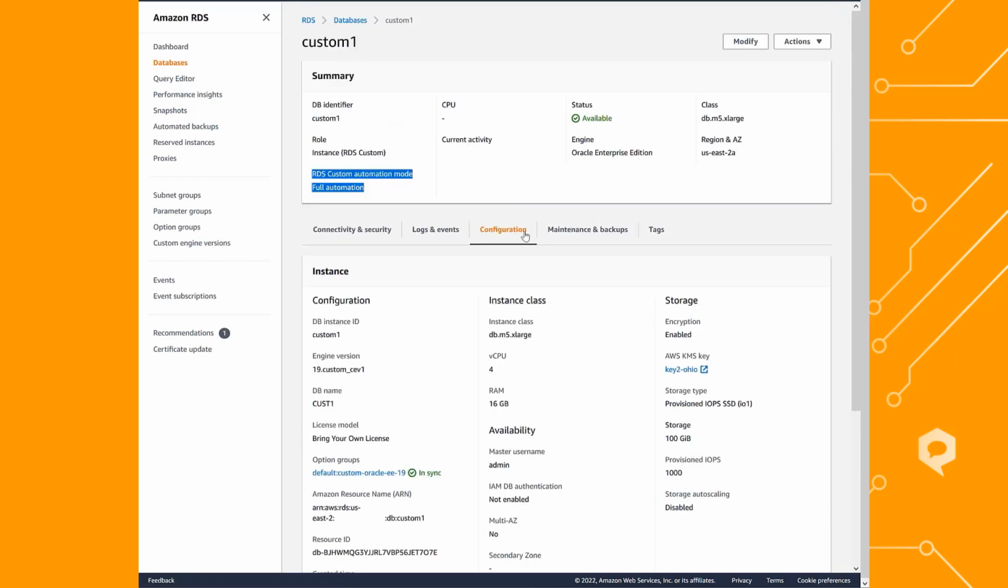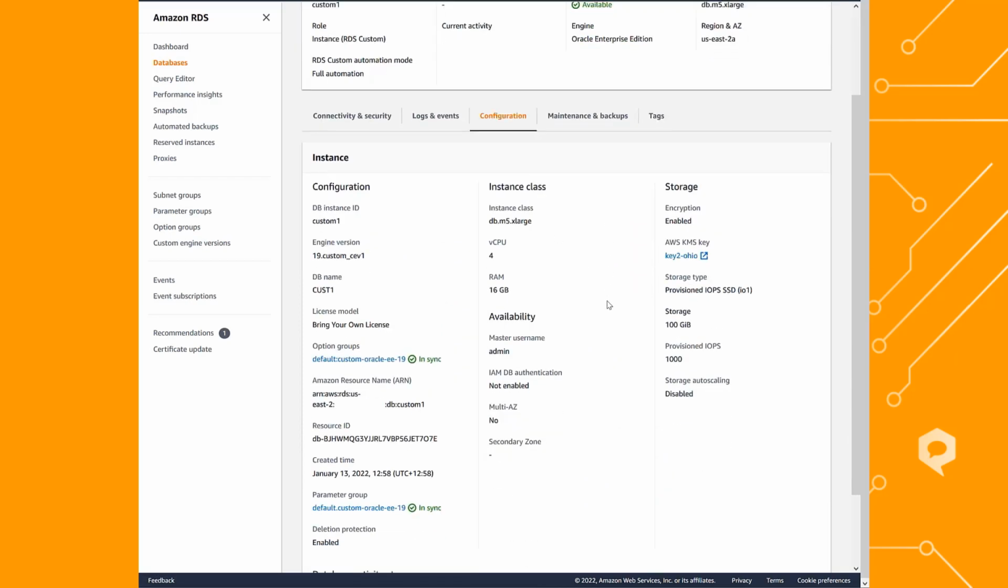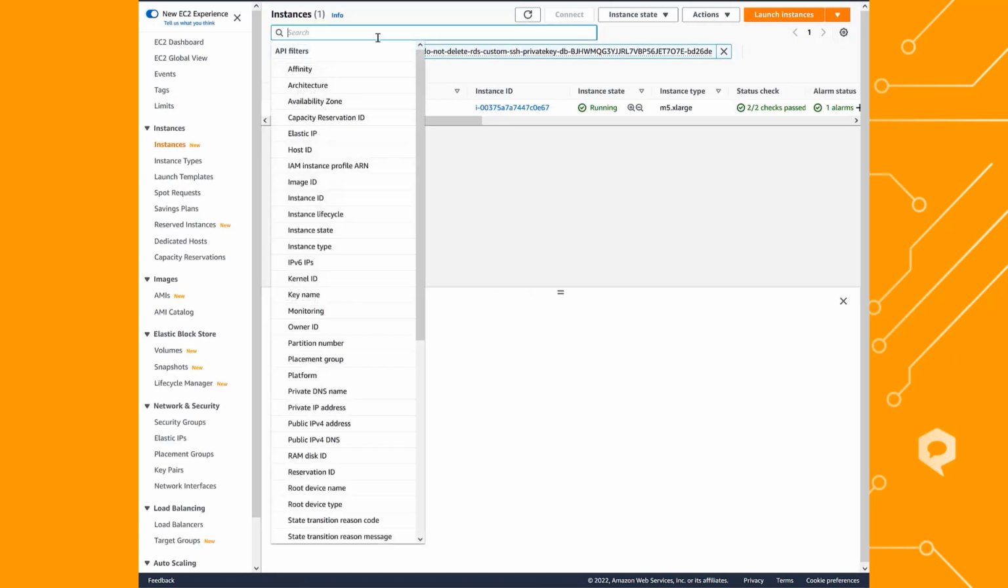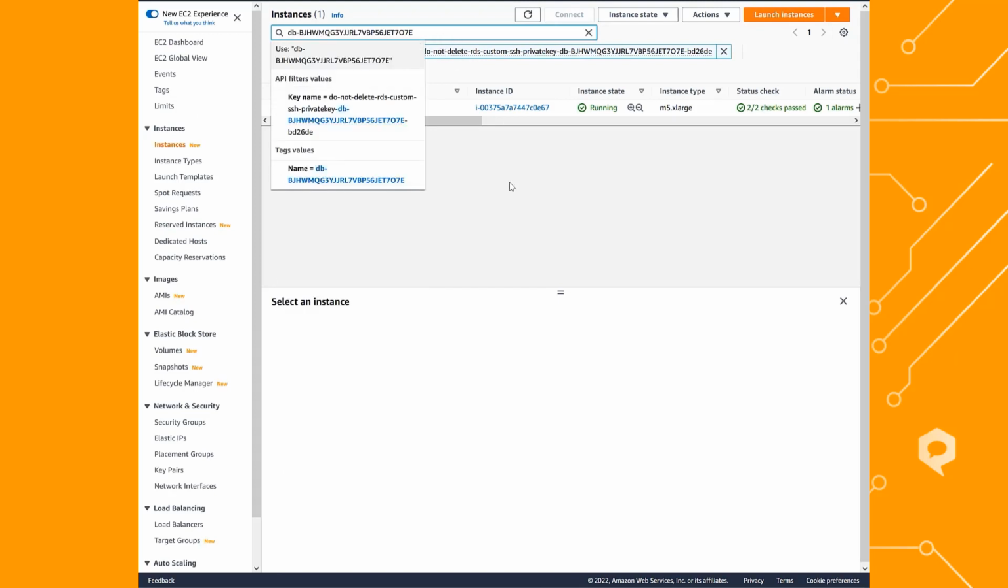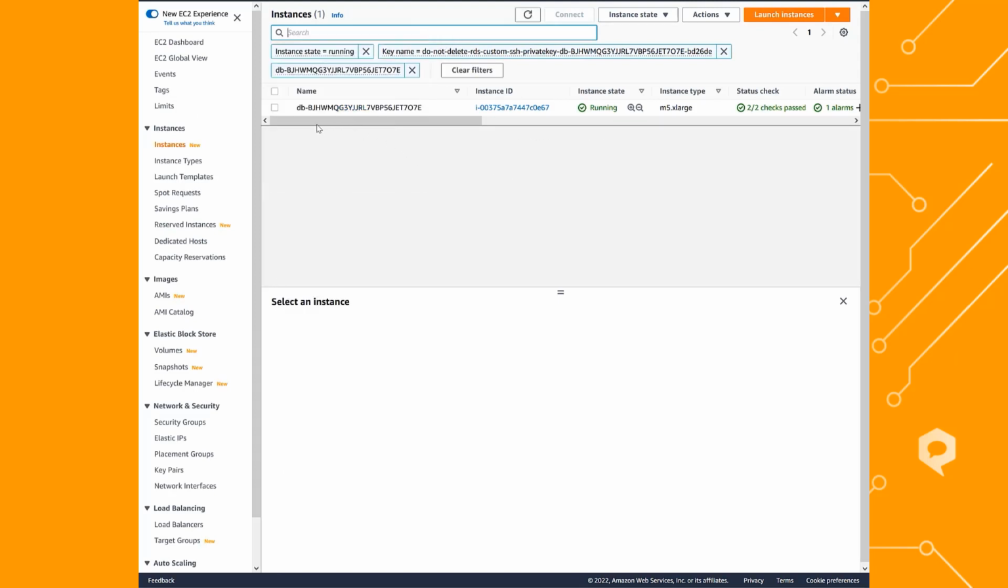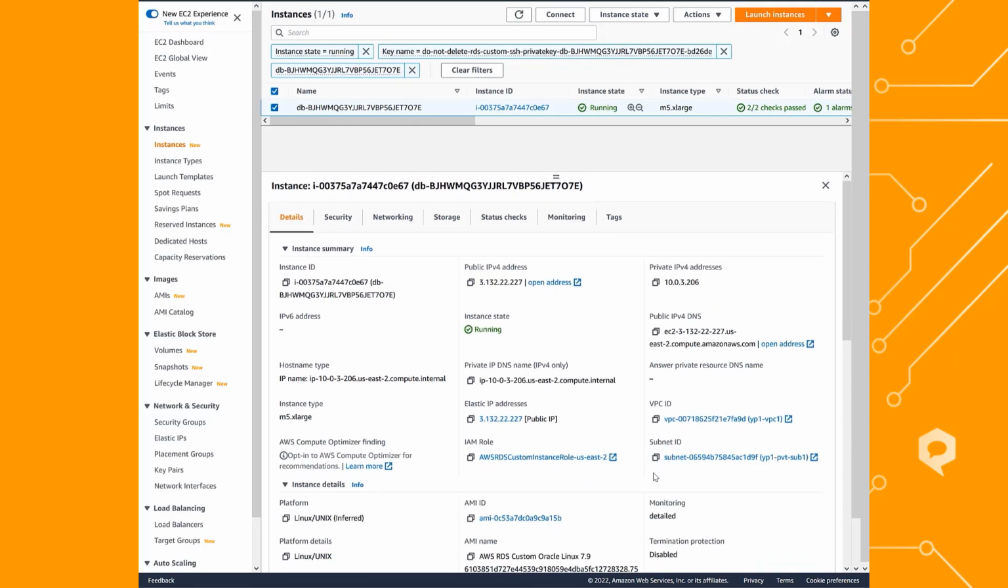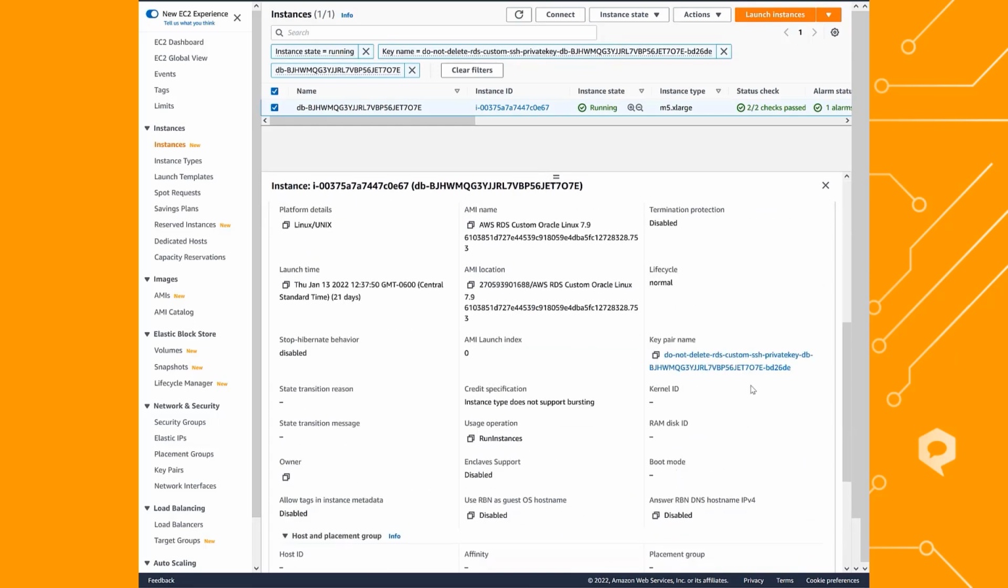Now, when you go into the configuration tab, you will notice a resource ID. This is the resource ID of the EC2 instance. So I'm going to grab this, go into my EC2 console, and then pull in this particular EC2 instance. So this is my EC2 instance. Its private IP is 10.0.3.206. And then it has an SSH key pair associated with this.